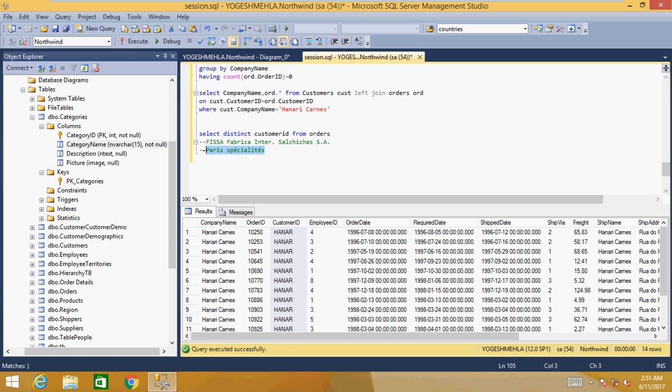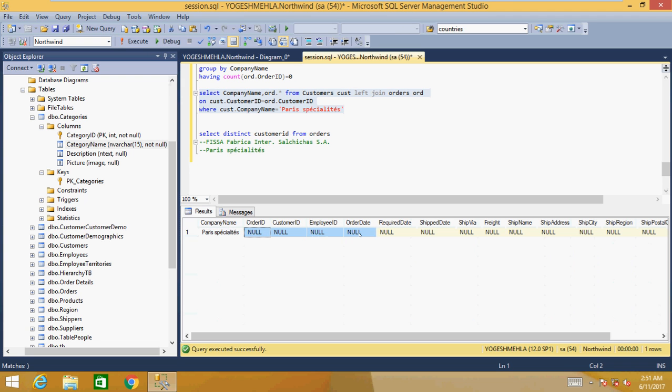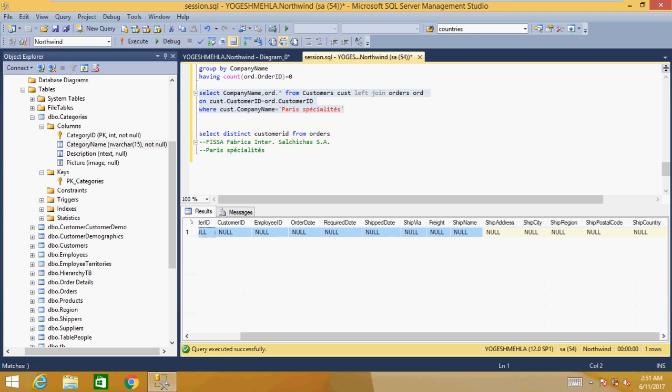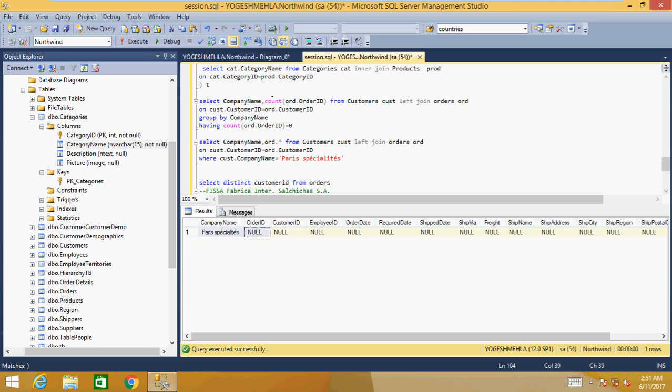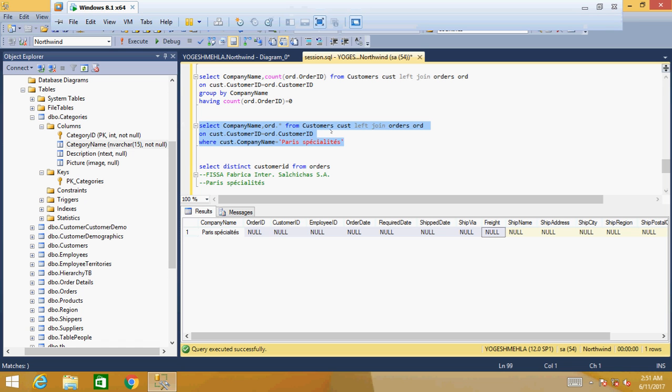Now if I run this same query for this customer, if you remember, there is no order placed by this customer. So what will happen? The customer name will come, other columns will be null. Above was the case when we were doing the aggregation, so that's why it was with the group by. But here I am not doing any grouping, I am just directly getting all the data. So if there is no data in the right side table, it will be all null. So this is how it works.